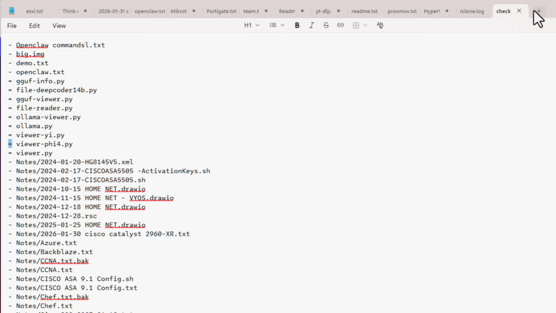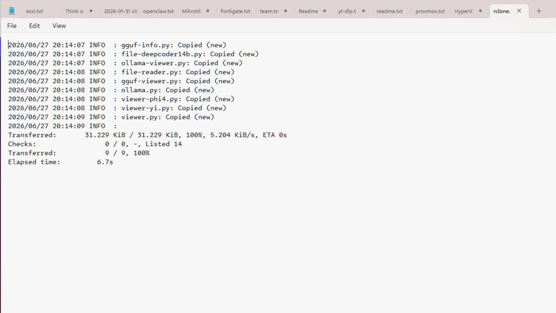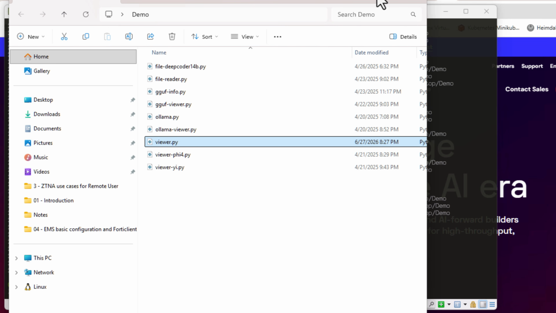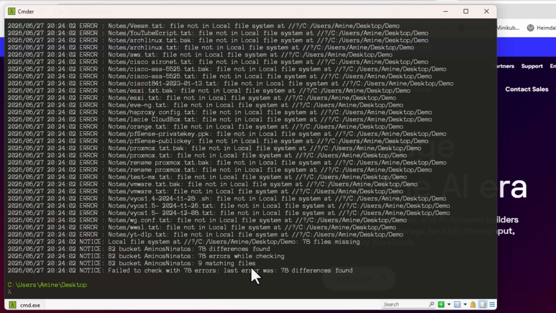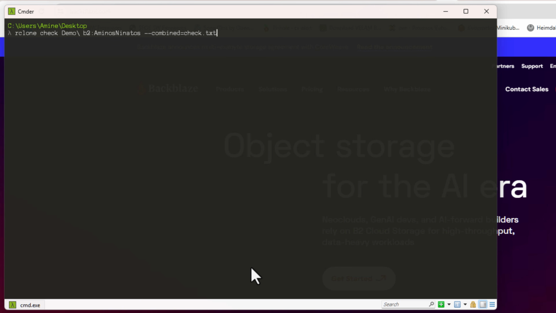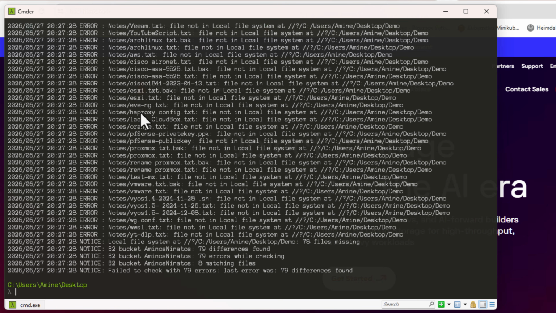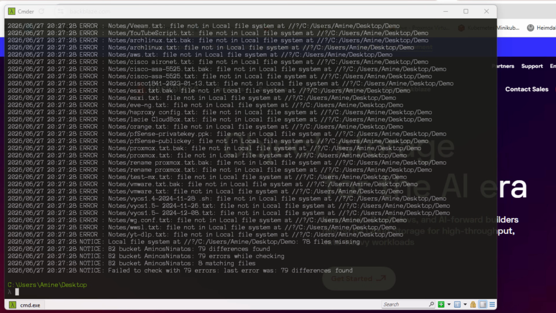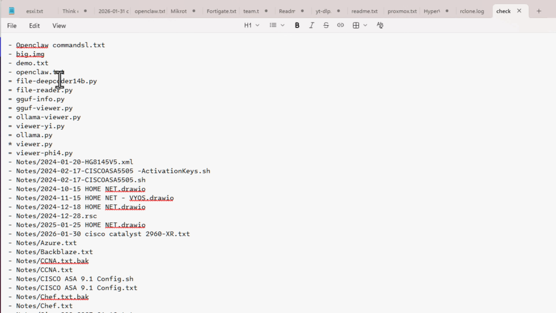So let's see now if the rclone command will detect this change. I will use the same command. Okay, here we go. So it has found something. Let's open our notepad file here. Okay, so this is our check.txt file.